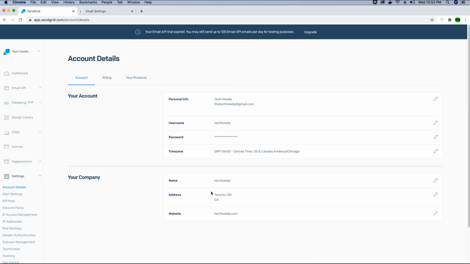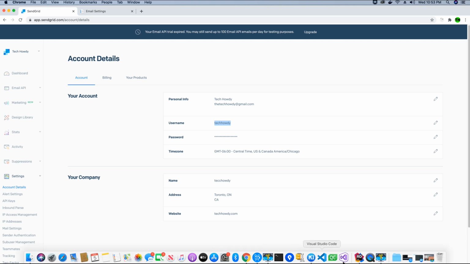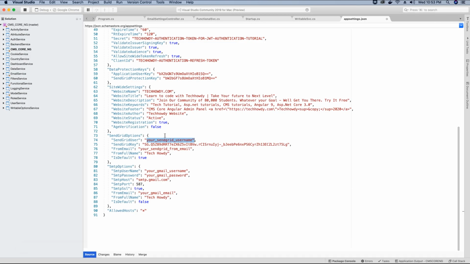here you can see that you will be able to see all your information. So the email address, the username. So this is my username. I'll copy this and go back to the SendGrid user and paste it over here. Make sure you use your own username and your own API key, otherwise this service will not work.